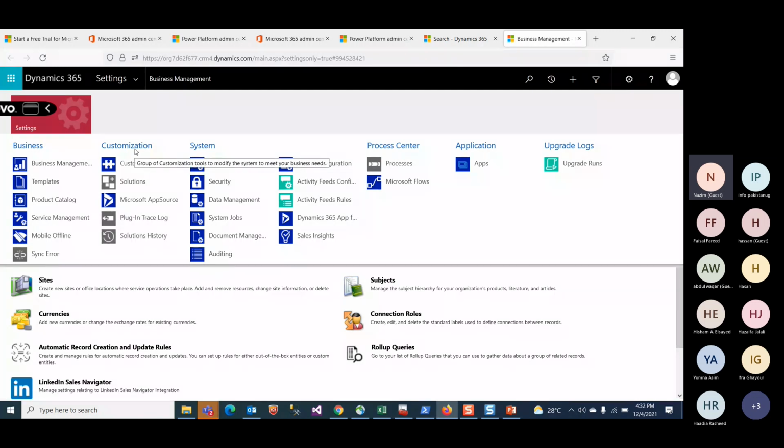Like we can do customizations on our form, on our workflows, on our business rules, etc., etc.